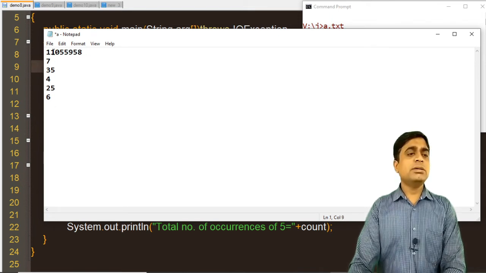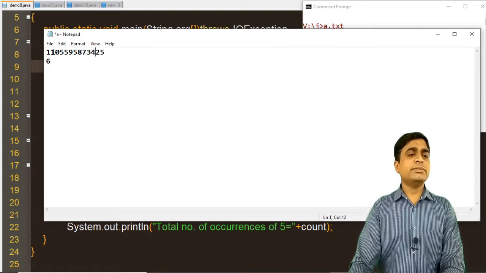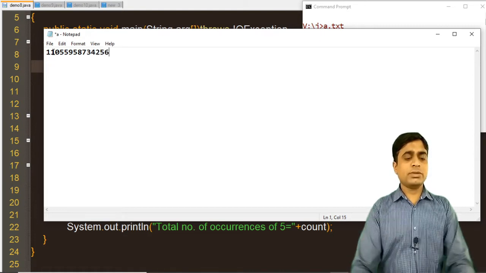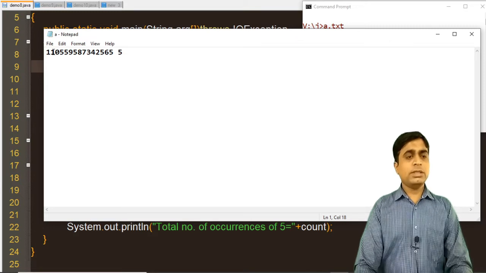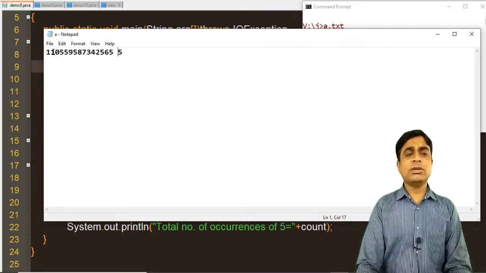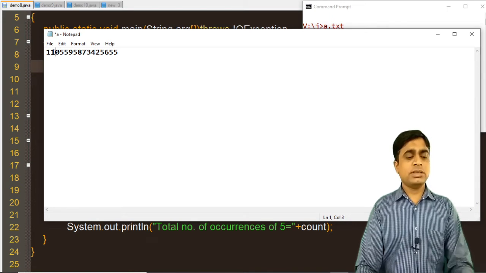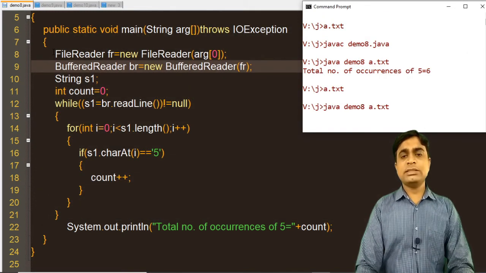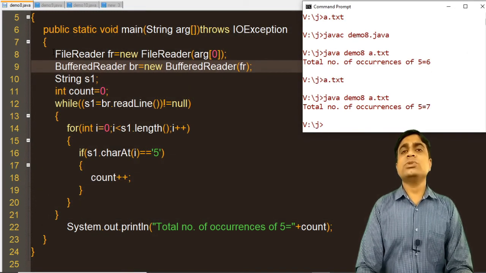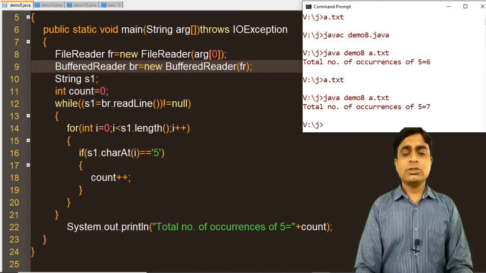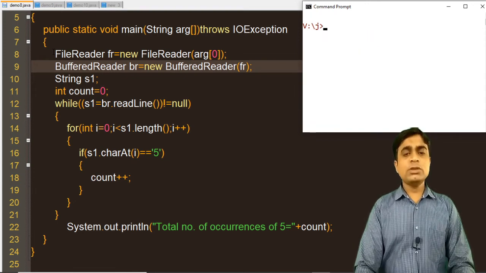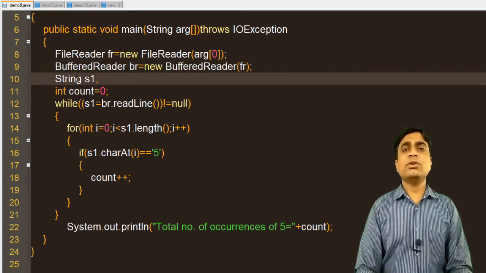Because this will automatically calculate containing the whole line, how many 5s there are: 1, 2, 3, then 4, 5, 6. And suppose if you write one more, there is no problem. Let's run it and you can see 5 count is equal to 6, sorry, 7. So hope you understand this particular code.